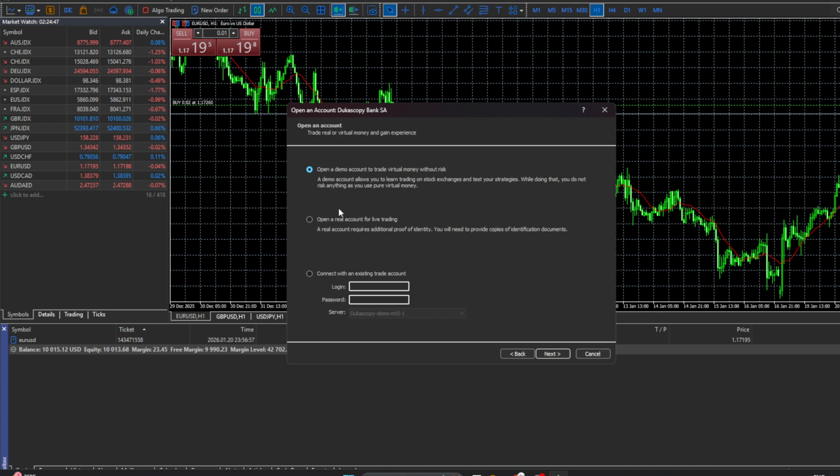Once the process is complete, you should see your new real account appear in the navigator window, usually on the left side of the screen. When the connection is successful, the status in the bottom right corner will show data flow and you'll be ready to place trades using your real account.